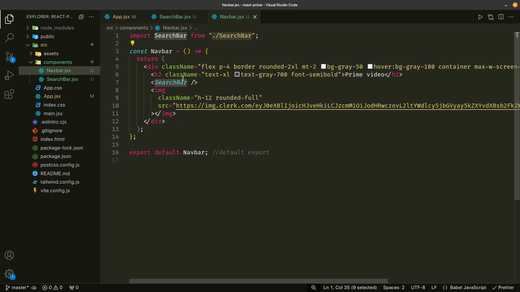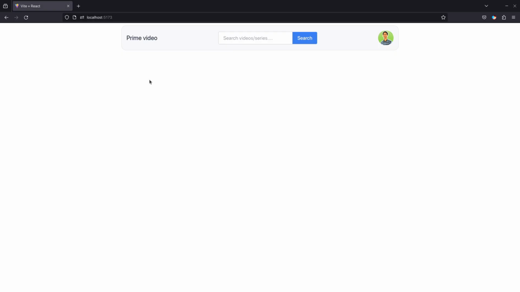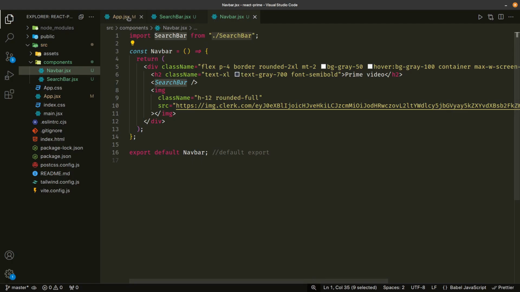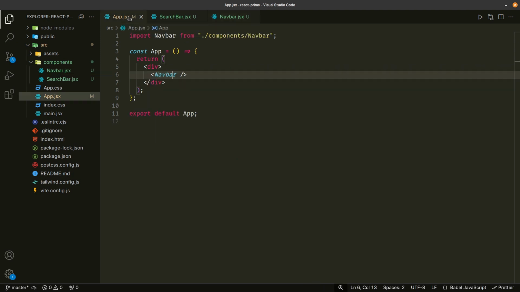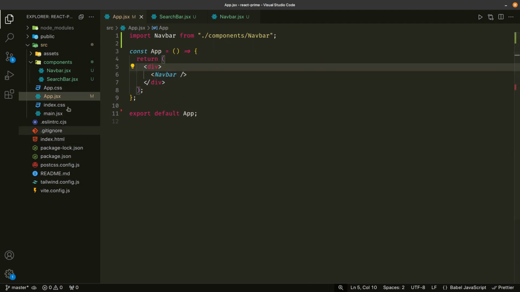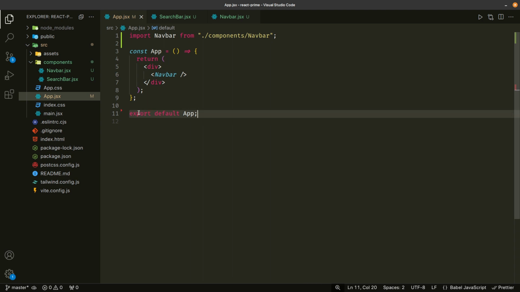Okay, so let's see whether our application works or not. So yeah, our application works fine. Now let's look at our app.jsx file. So now our app.jsx file, or this app component, looks really clean, and we made our React application modular. Okay, so we learned how to export a component, how to do default export. So we are doing a default export of this app component here.